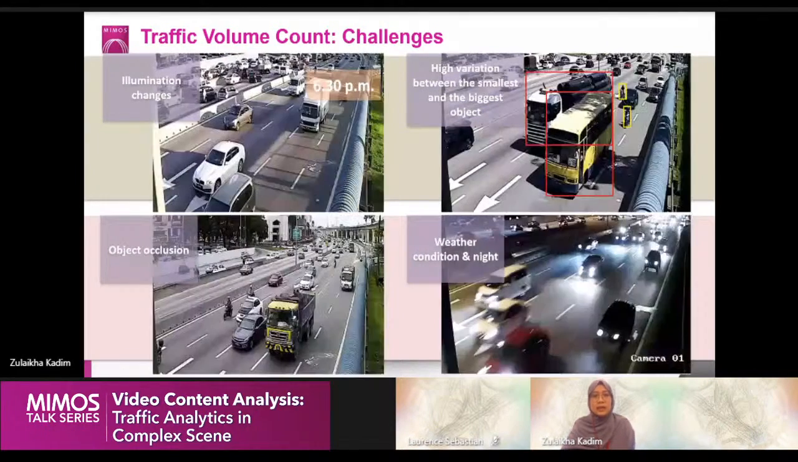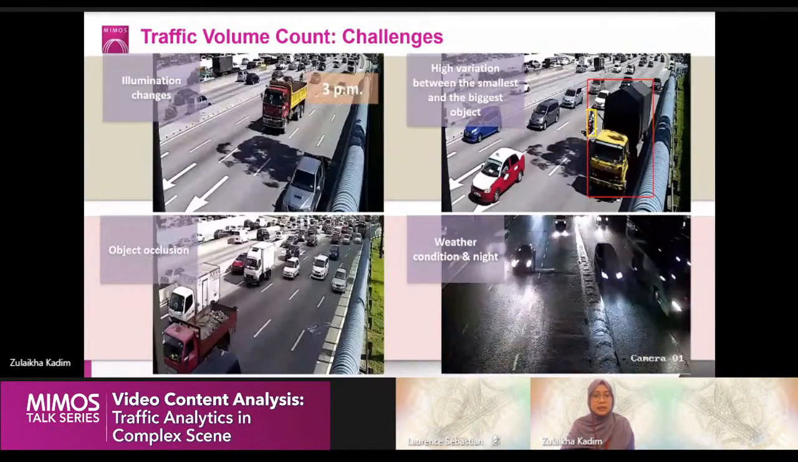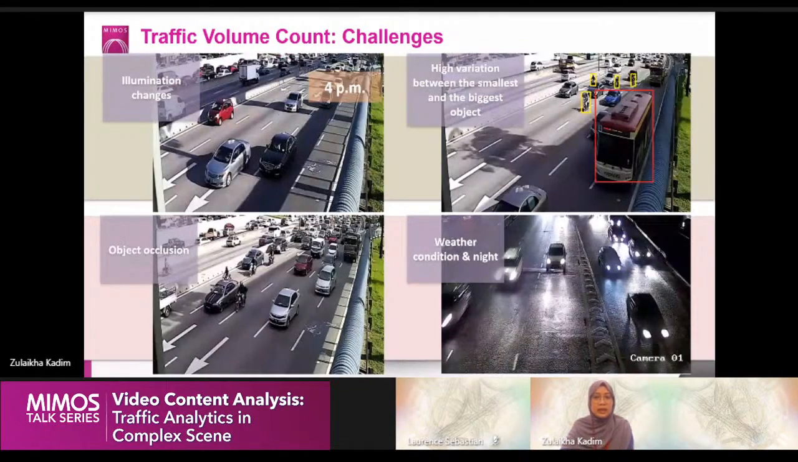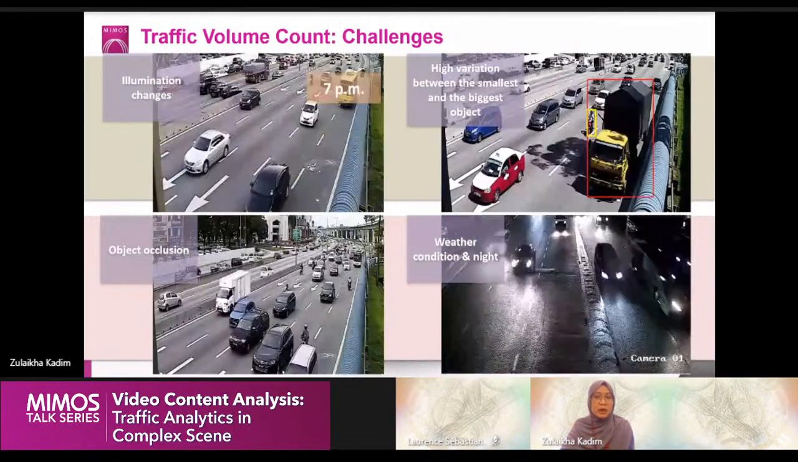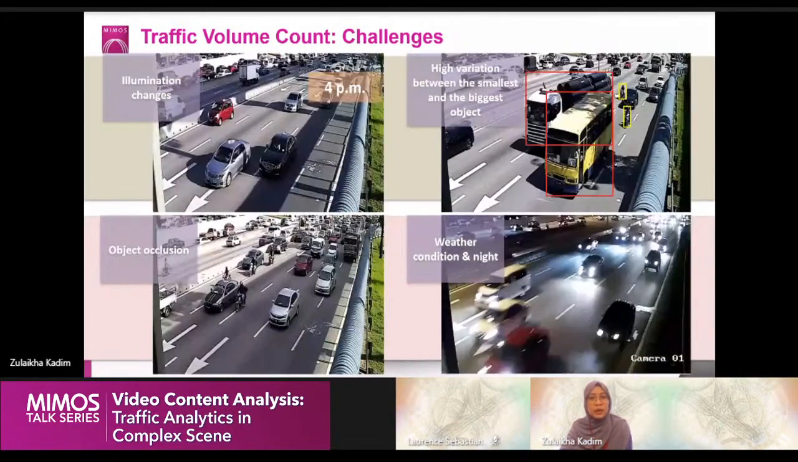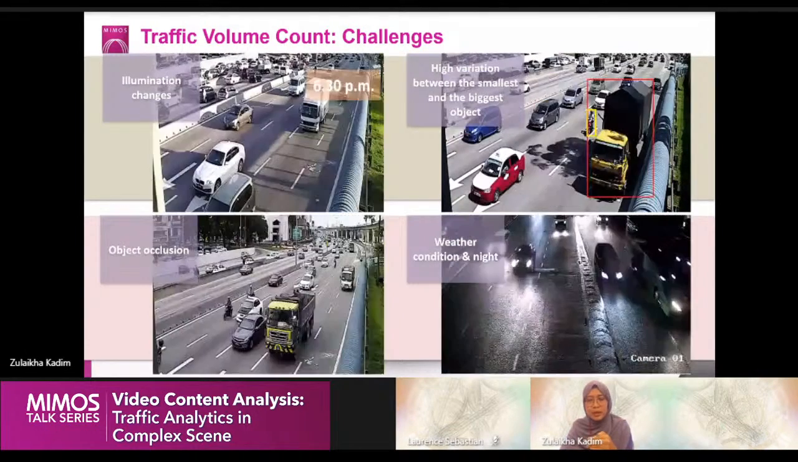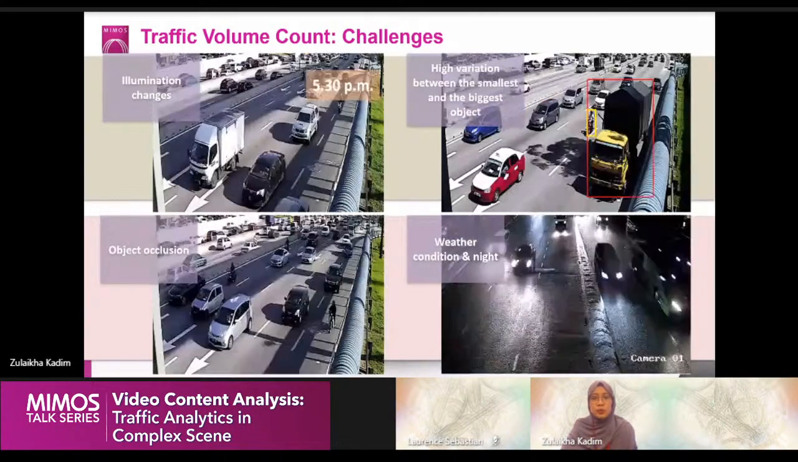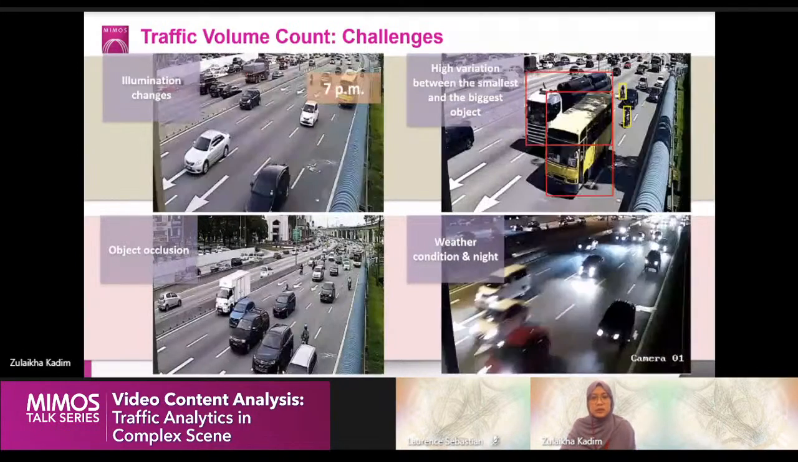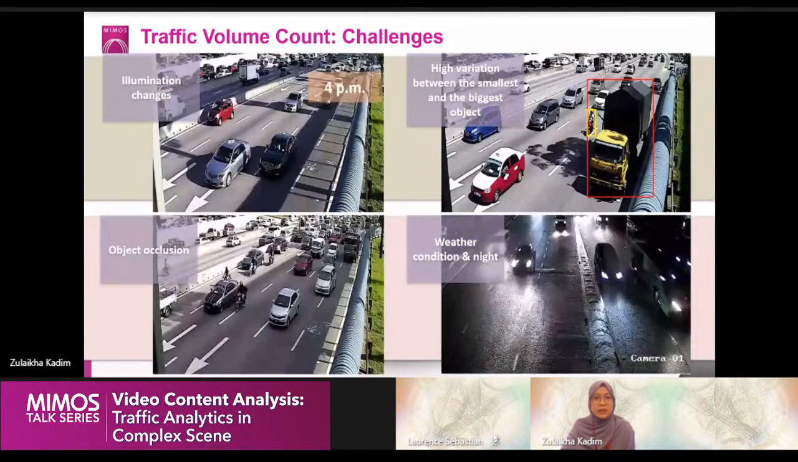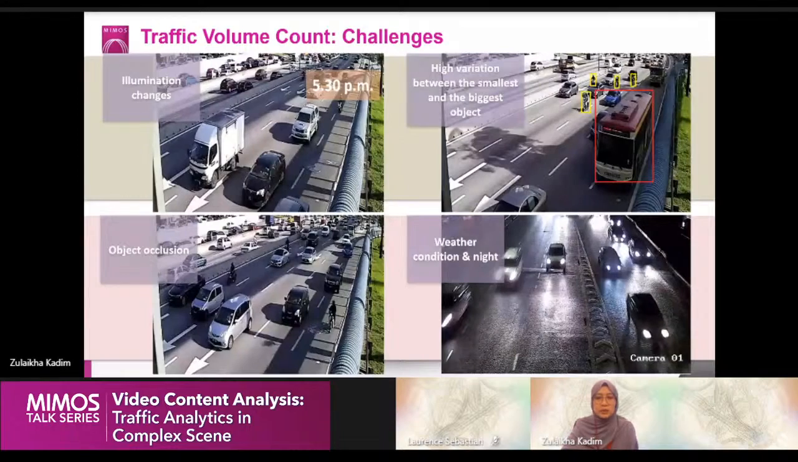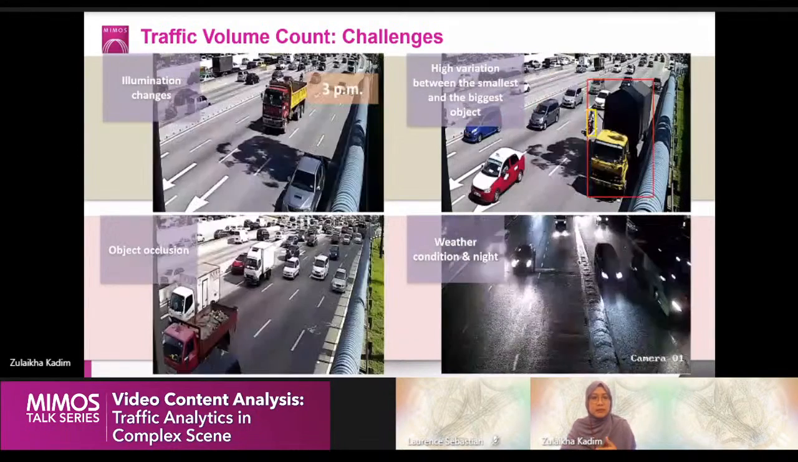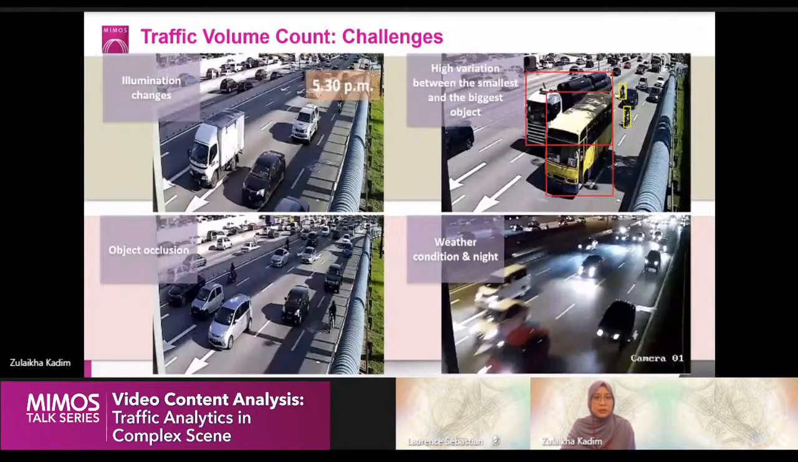Another thing is weather conditions and also night. During the night, fewer features can be observed from the object itself, so it's quite hard to classify which class a vehicle belongs to. Another problem is noise from light beams. We have to handle this in order to have 24-hour monitoring of the traffic volume.